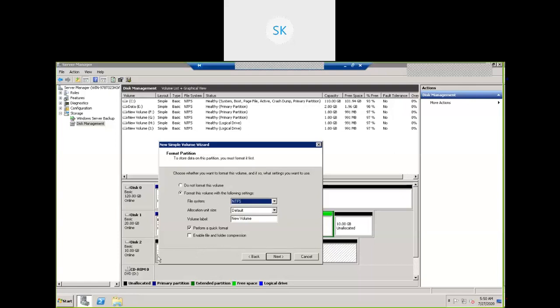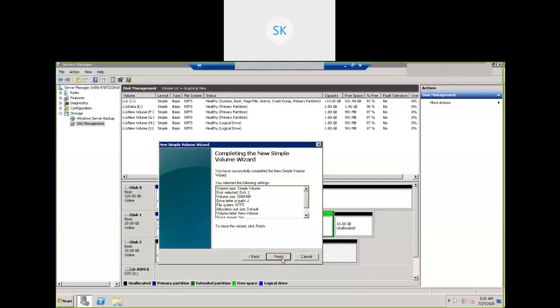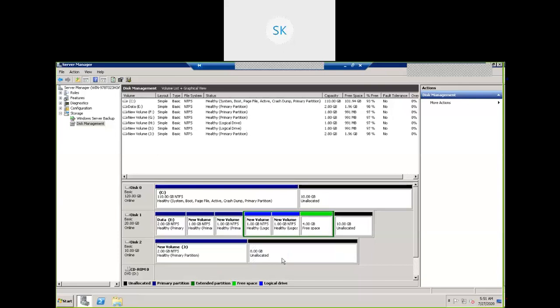Click next. I selected NTFS. Click next. Finish. The volume is created. Now, how much space is available? It is going to create a primary partition. How many primary partitions can I create on a single disk? I can create 3 primary partitions on a single disk.